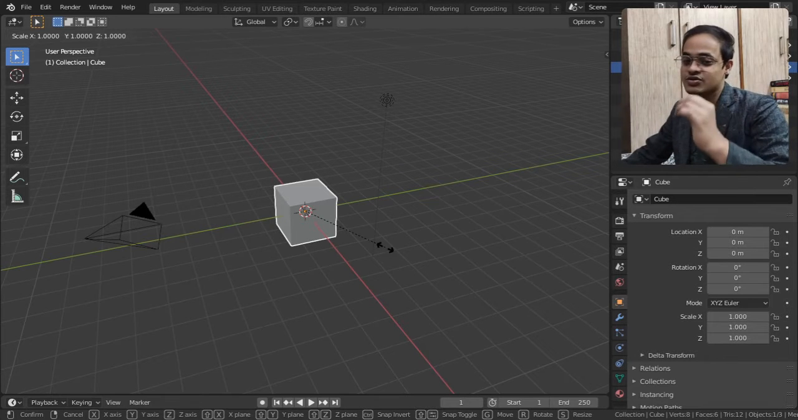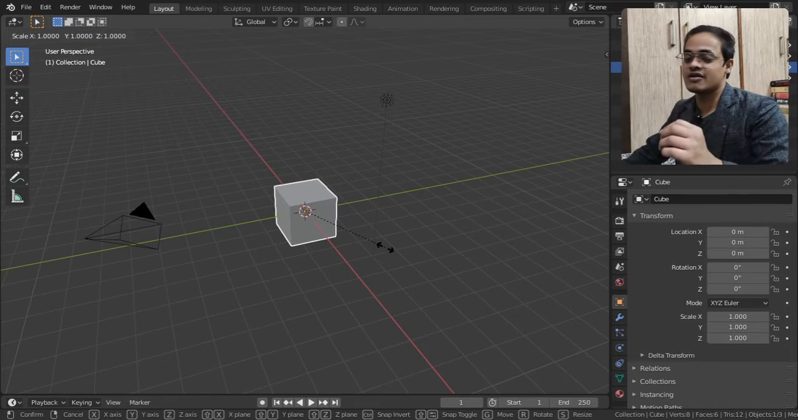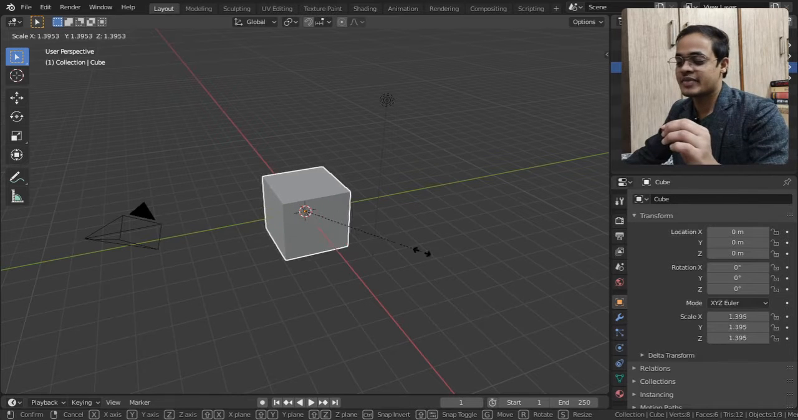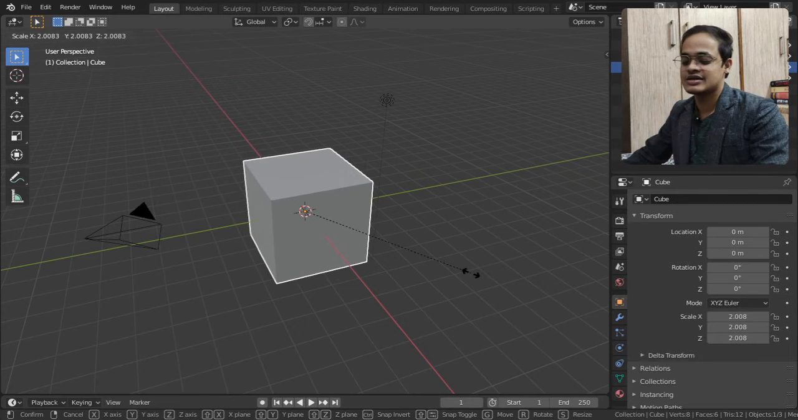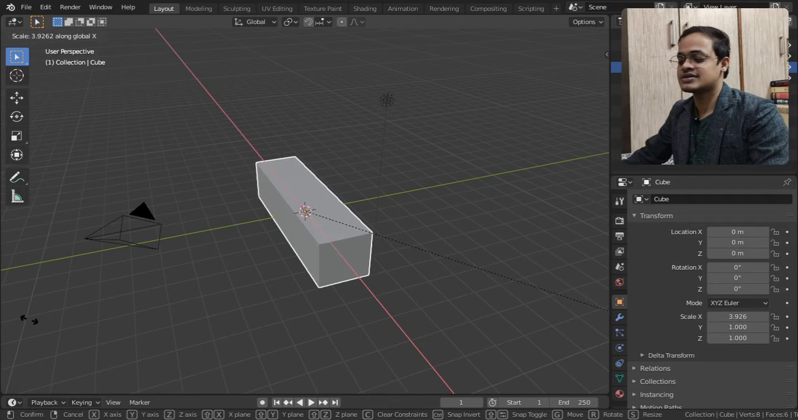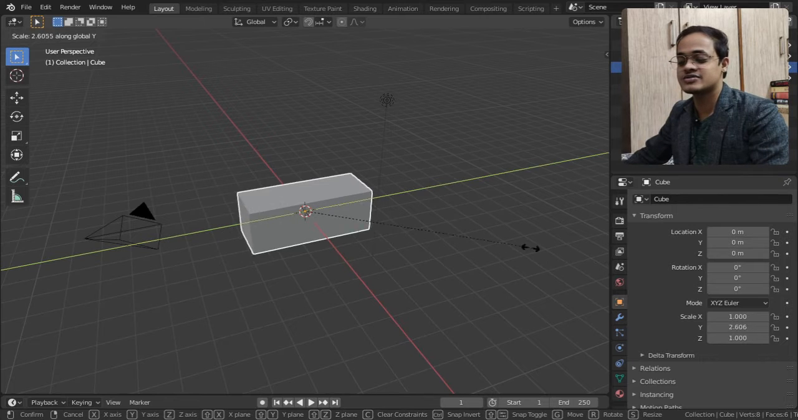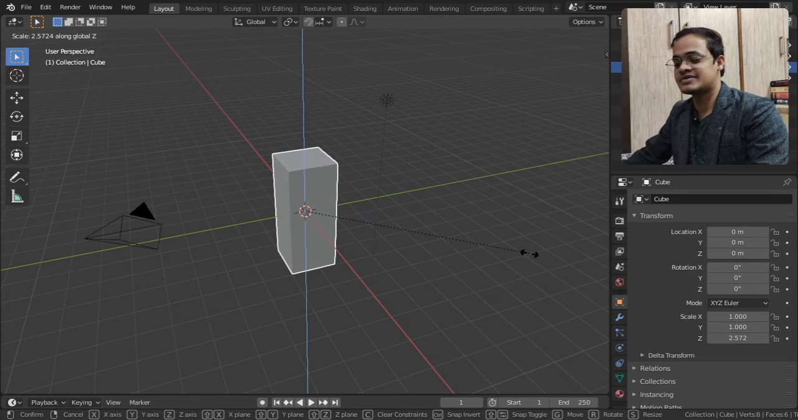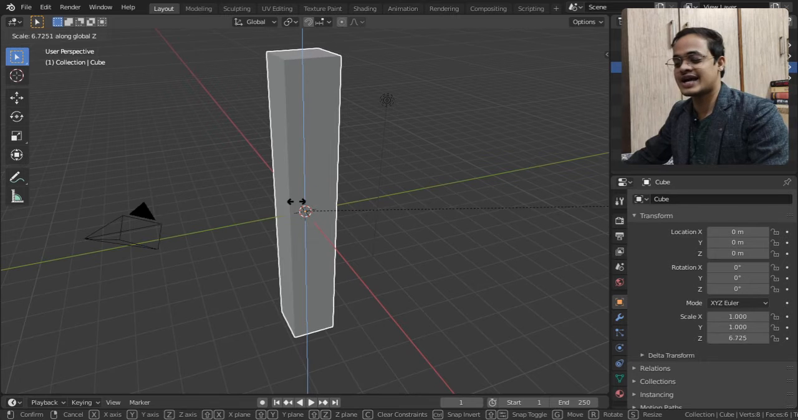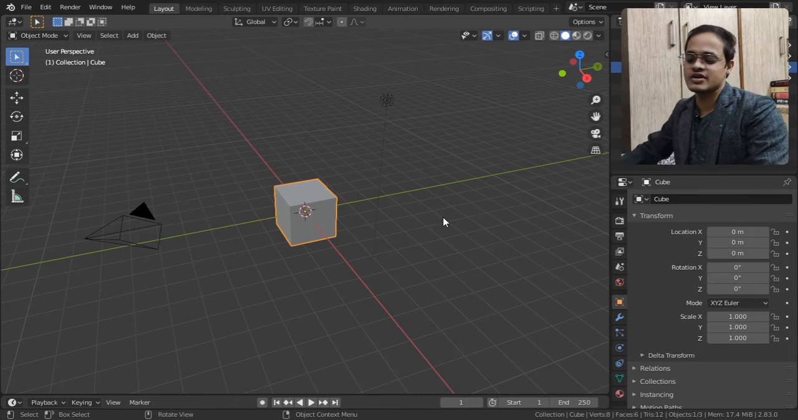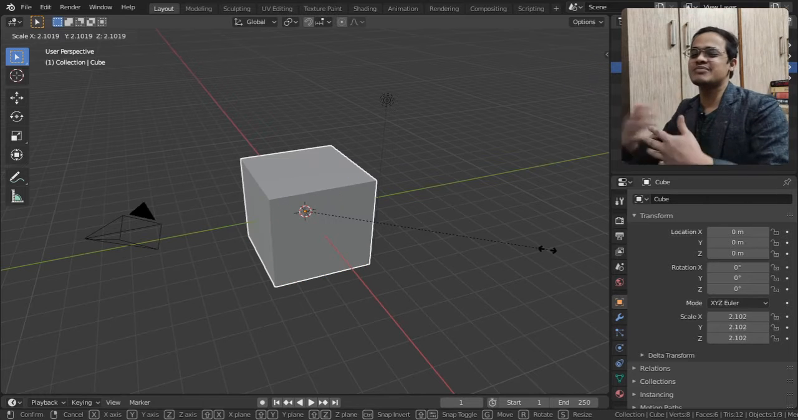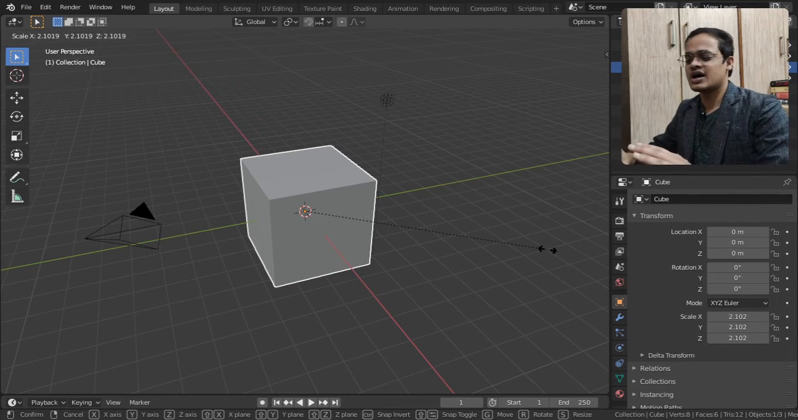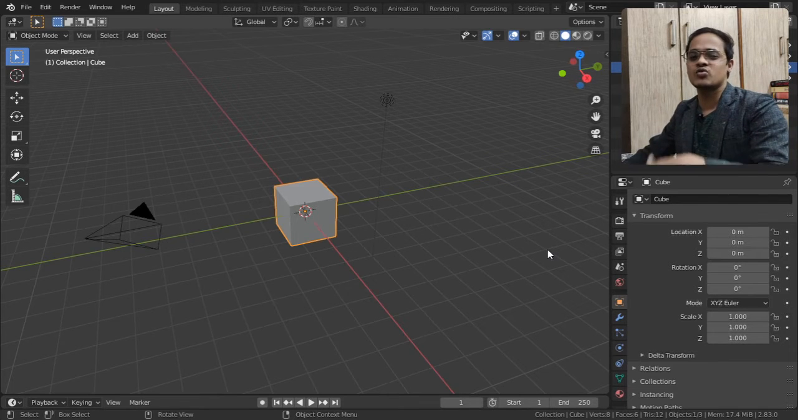Now the great thing starts from here on. The Blender developers have provided wonderful features. If I tap S, I get scaling, but if I tap X, I can scale it on the x-axis. If I tap Y, I can scale it on the y-axis. If I tap Z, I can scale it on the z-axis. And if I scale it by mistake and don't want to fix the scale, I can just right click and it will go back to where it was.